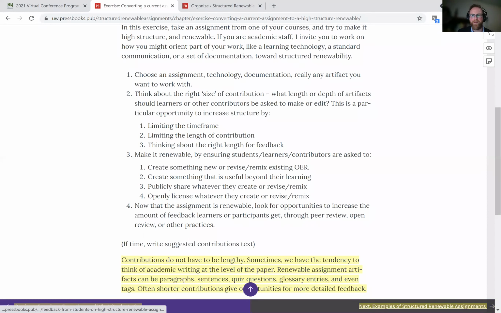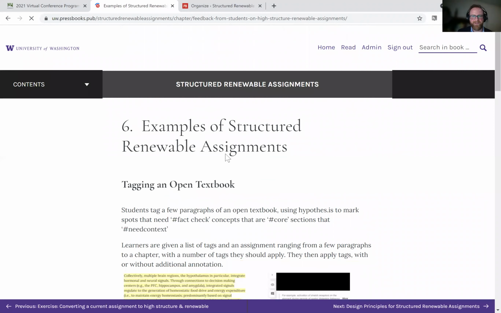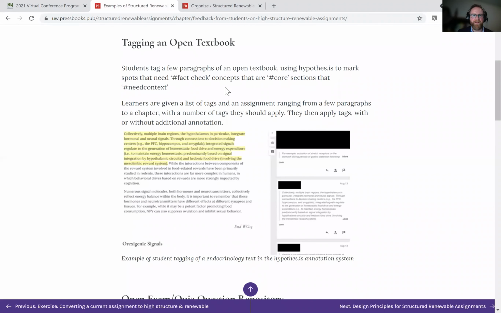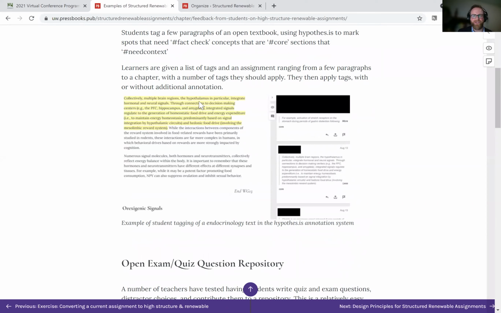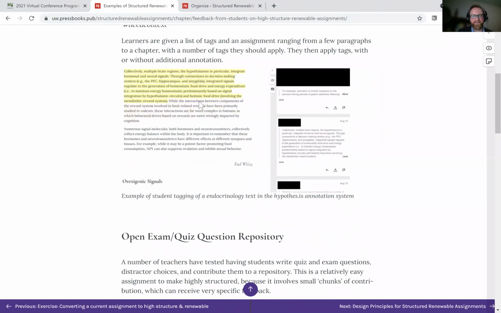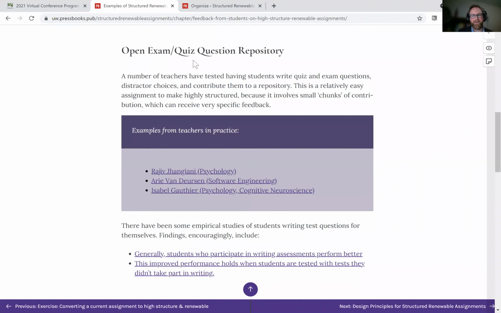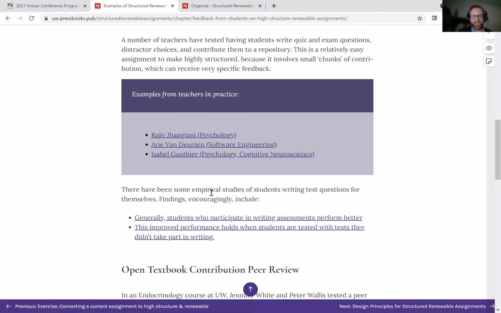So I'm going to move to examples of structured renewable assignments. These are a bunch of examples that I've curated, right? Tagging an open textbook. Again, that's really structured because students are given specific tags to look for in their reading. But those tags then allow others to go back through and do a better edit of that textbook. Open exam and quiz repositories, there's really great examples of this, of students writing quiz questions. Really to understand how to assess something, you have to understand it really well. I think this is a really great example.